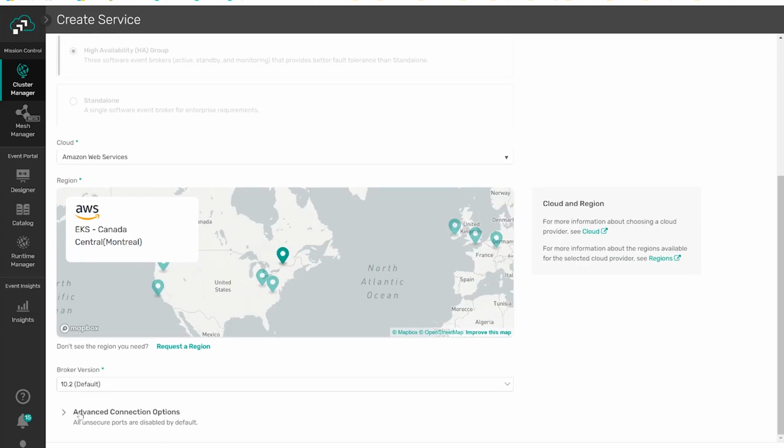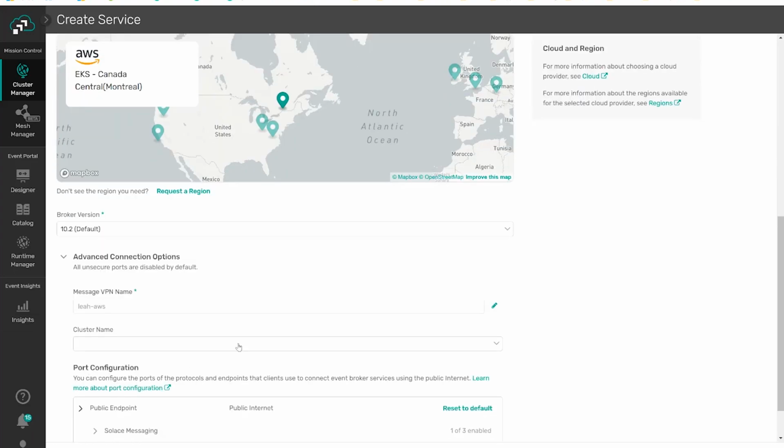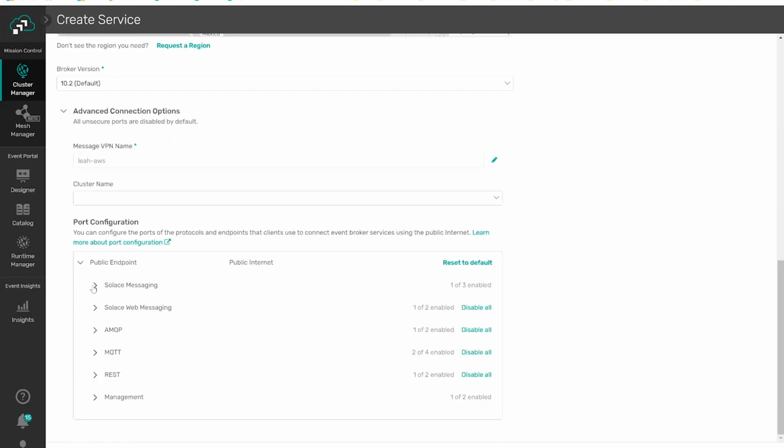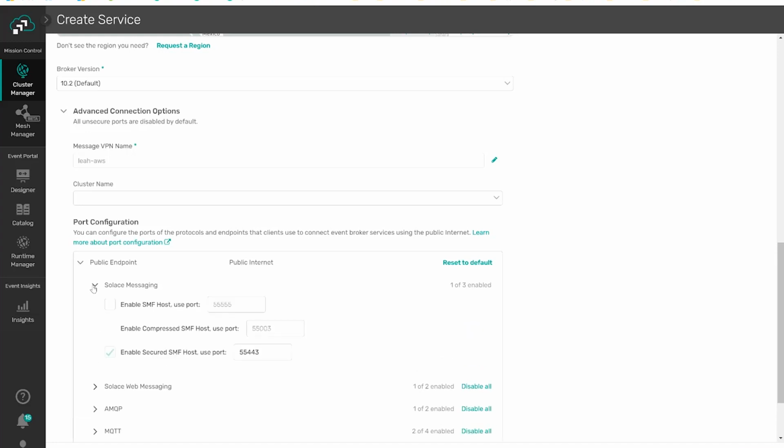There's a couple of optional advanced connection options that you can set here. For example, there is port configurations. So in general, we're secure by default with the Cloud Console. However, we do support the use of unsecure ports if that is a requirement of yours. So you can go in and you have to manually enable the use of plain text ports for the various protocols that we do support.